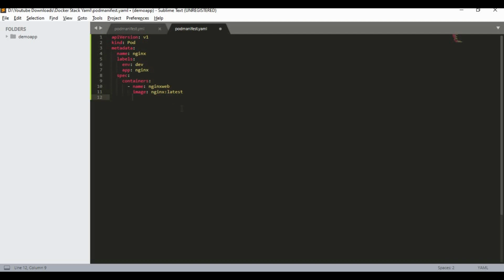To start the pod, this is enough, but I just want to also add ports. This we will also see in the service tutorial, why this port will be useful when we convert this pod into a service. I'm going to give the name for the port as nginx web pod, and container port.